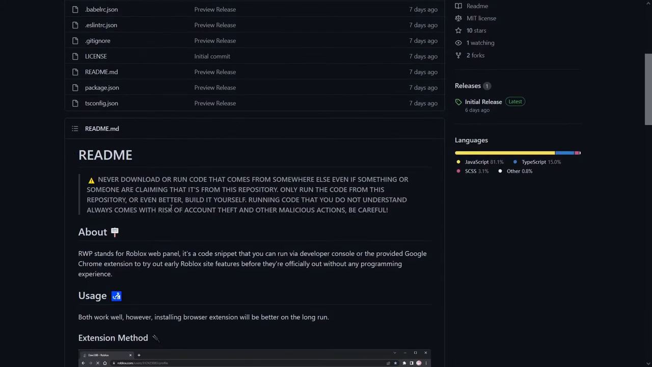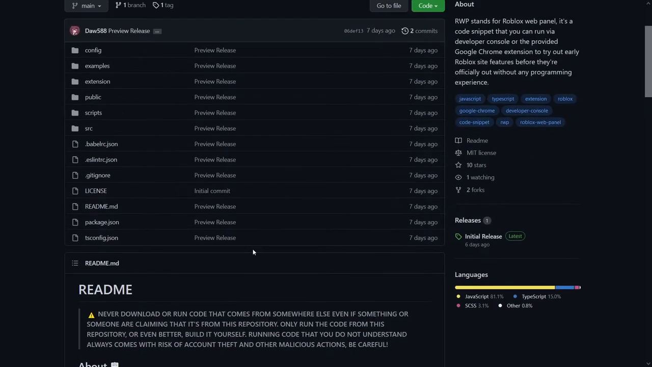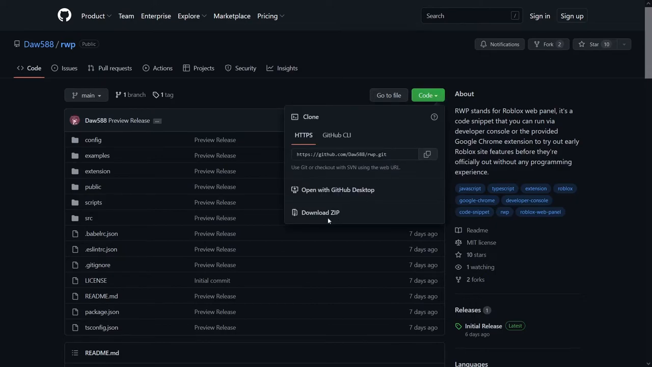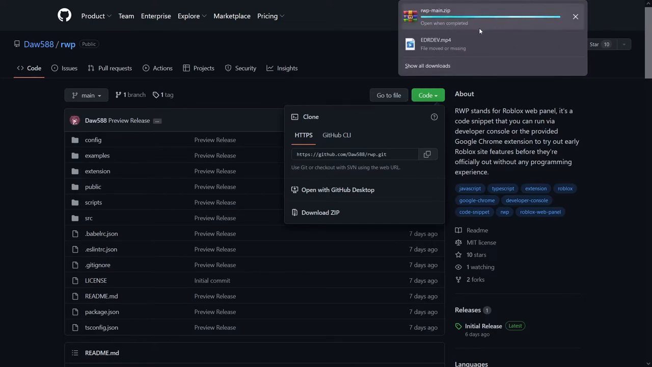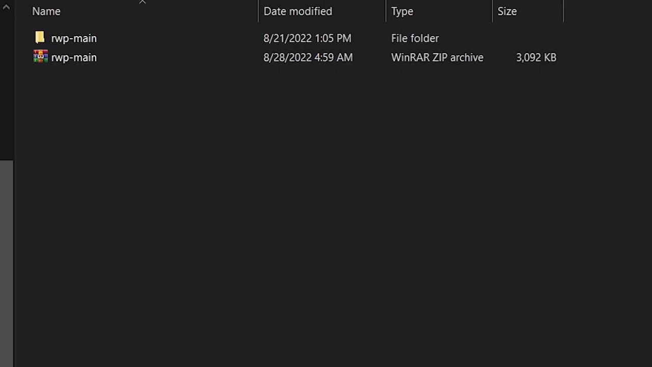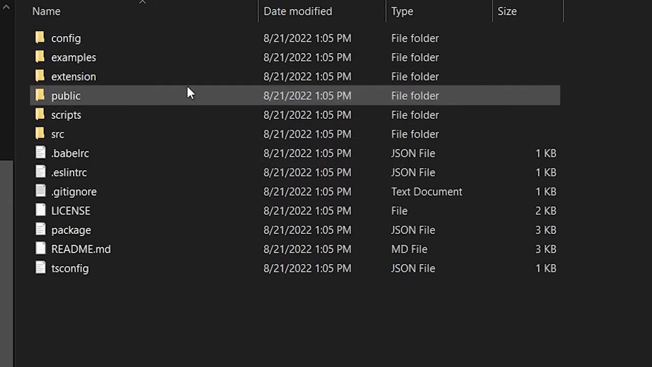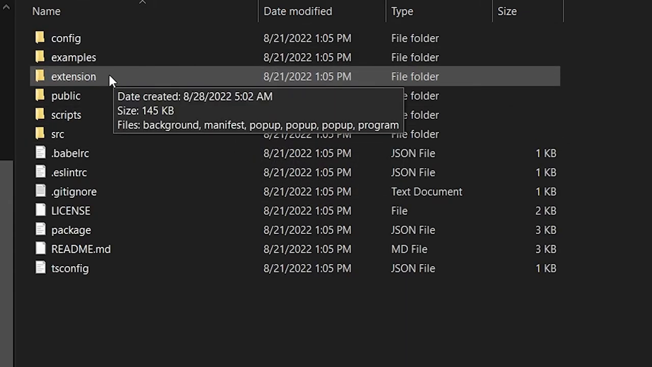And in the README section, it also explains how to do it, but I'll just show you real quick. So what you want to do is press on Code, then Download ZIP, and it'll download the file. What you want to do after you've downloaded the pack is go to the folder that you have it saved in, and extract it there. So it would show it right here. You can double click it if you want, but the extension is what we mainly want to use.